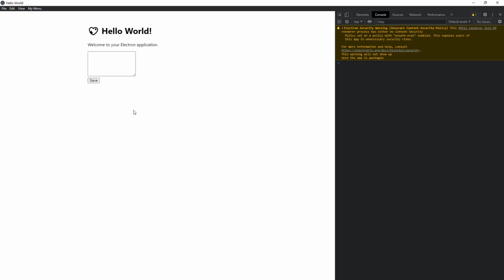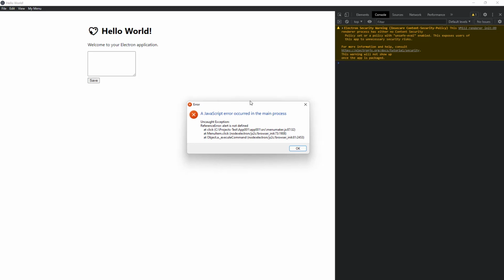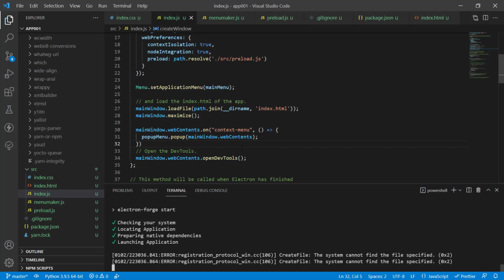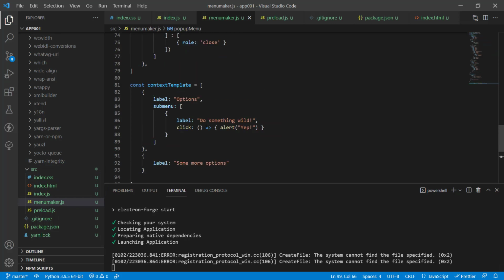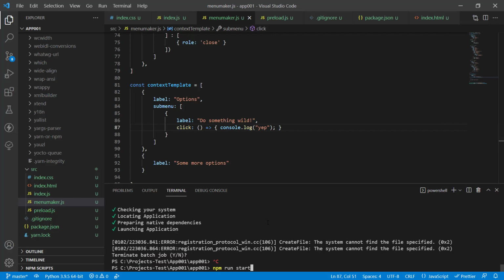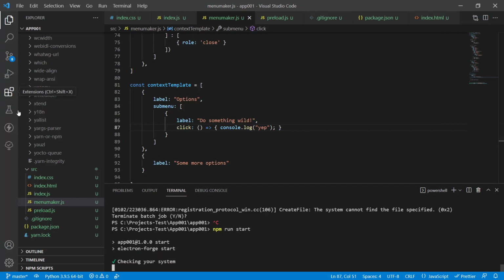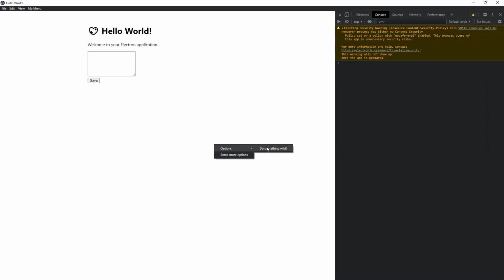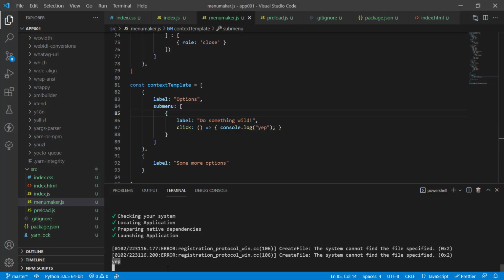And here we are. If we right click, we can see that our menu does pop up. We've got an options menu and we've got some more options, two commands. And when we click on do something, we're getting an error because there's no alert command in the backend, so we can't call an alert. But you can write any code you want over here. Let's do a console.log instead. console.log yep. Let's do that instead. We're going to save it, run it again. Let's see what happens this time. And if we go to our console, we can see yep is printed over here. So this was how to create the context menus.